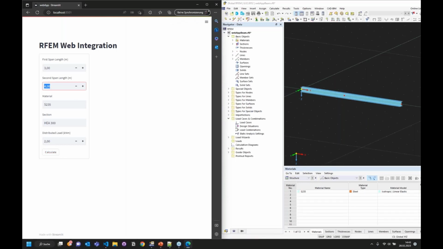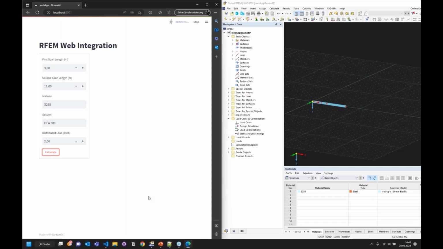And this will be the new span length. Let's make it bigger and calculate. Now it's bigger, so I can control everything with my inputs here. And there are endless possibilities. You can create some select boxes or sliders and everything, and you can control your RFEM with these web applications.